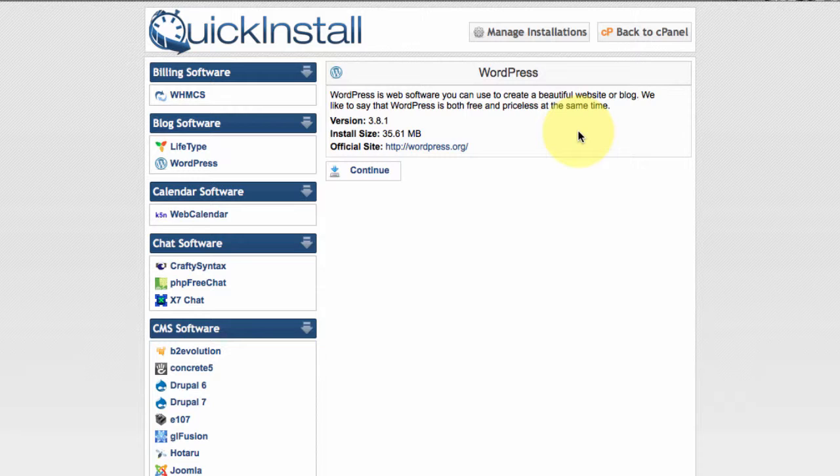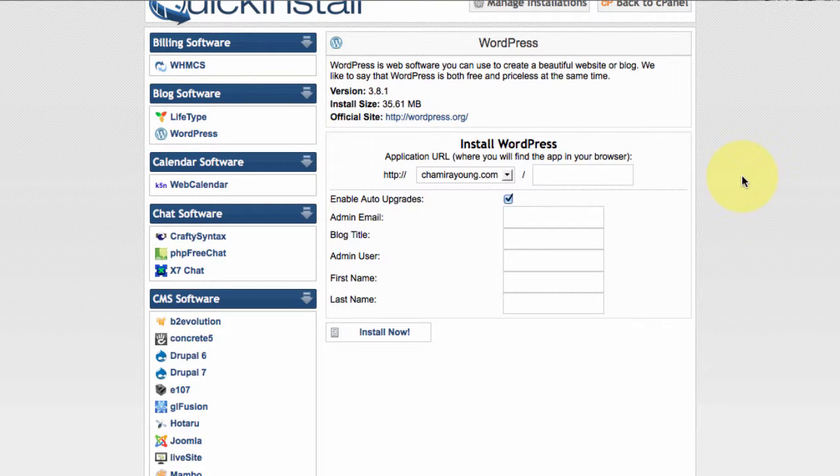And here you'll see that they give you a quick rundown of what WordPress is. It's basically free web software that you can use to create a blog or a website. And they have the version listed here. It should be the latest version. Now we'll click Continue.